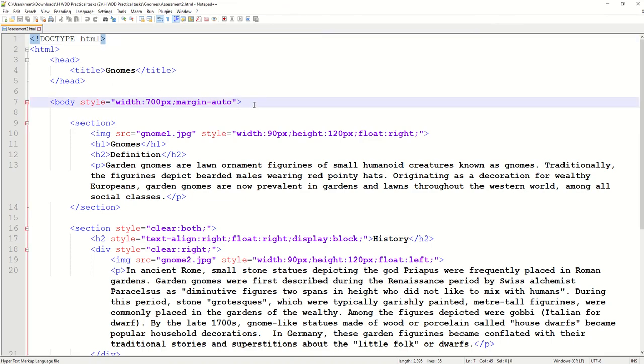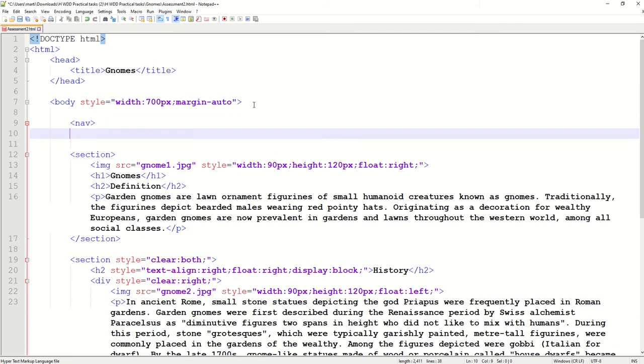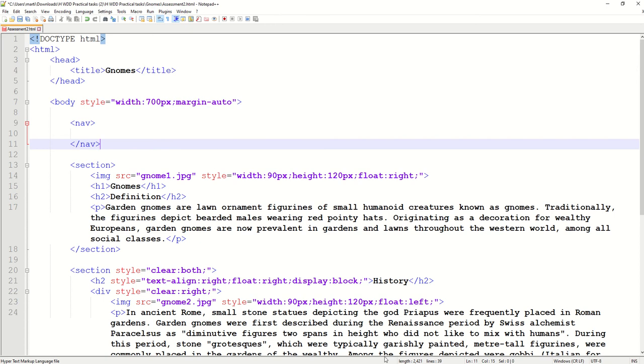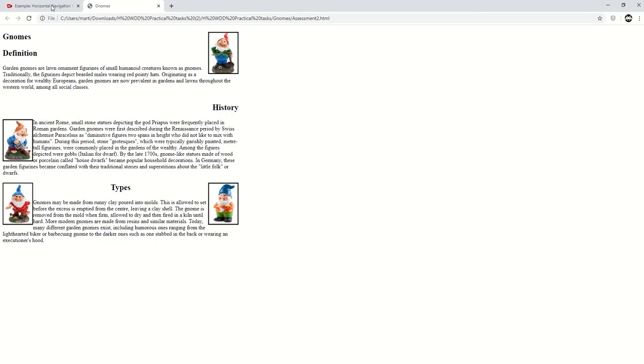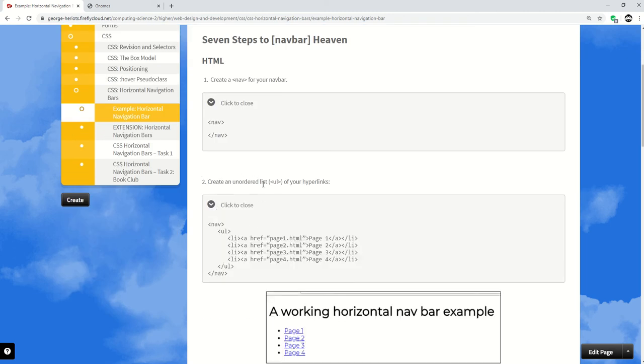So just in the body, I'm going to put my nav element. There we go, step 1. We're 1/7 of the way there. Let's have a look at the next bit. So, create an unordered list of your hyperlinks. So, Nat5 stuff. UL, list items.